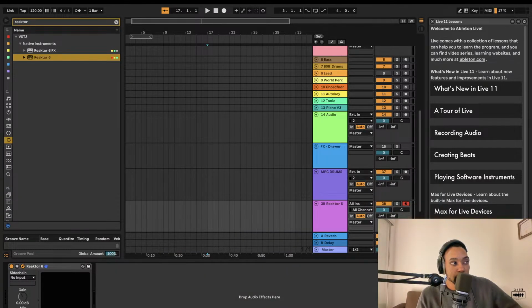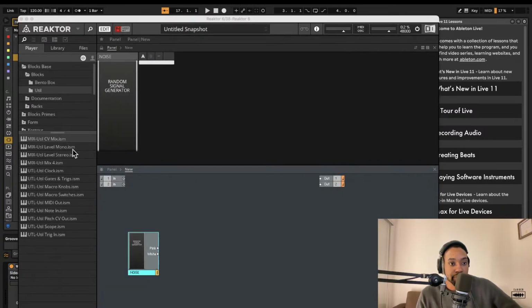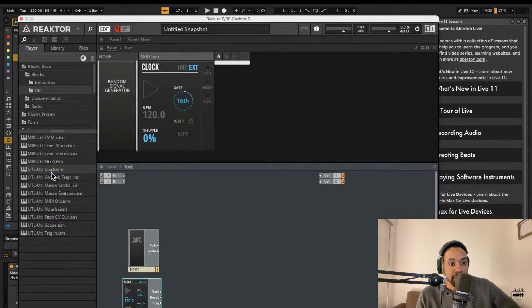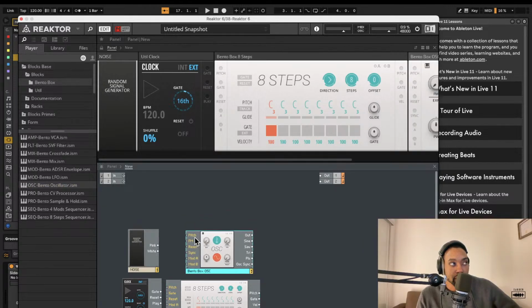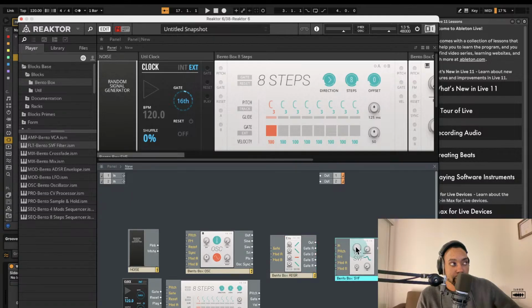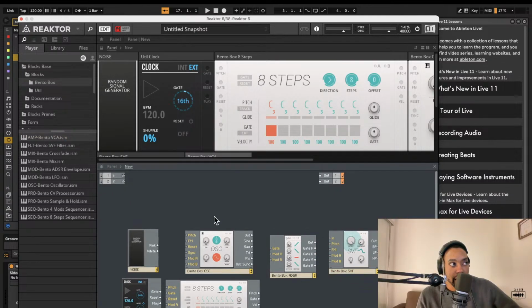And after we have our noise, I'm going to bring in a clock, an 8-step sequencer. I'm also going to bring in an oscillator. So we have an oscillator there, and envelope, and a filter. So those are our basic building blocks of our synthesis and what we're going to use to manipulate our sound.